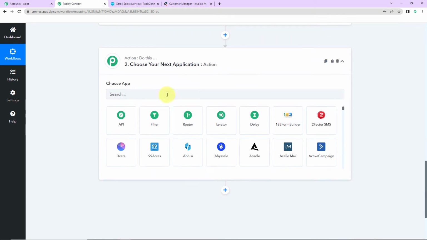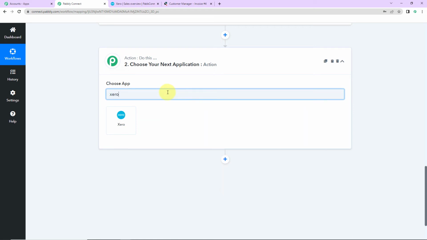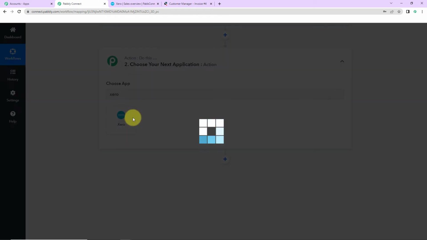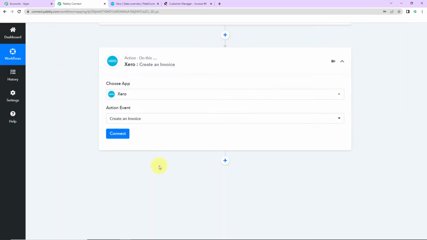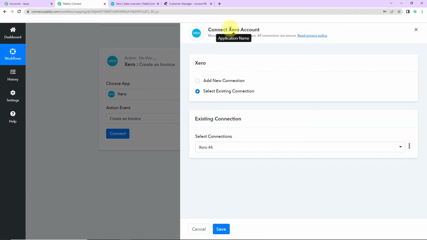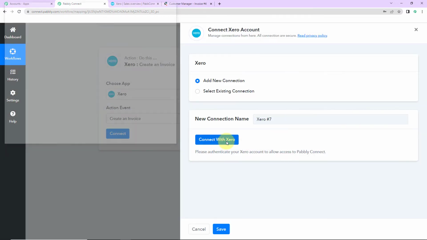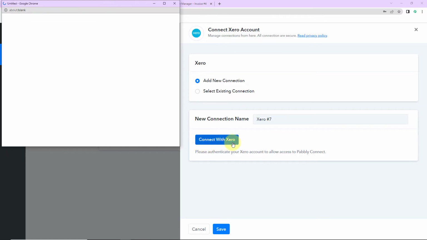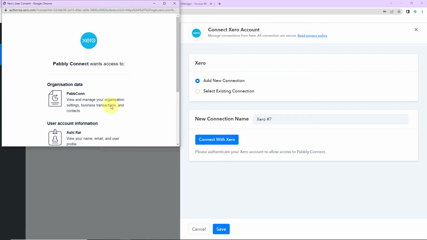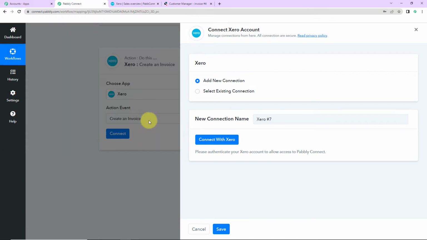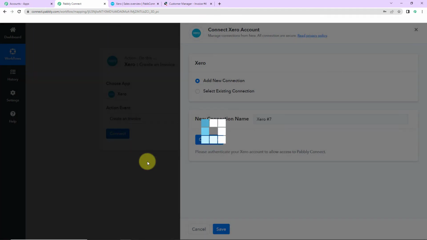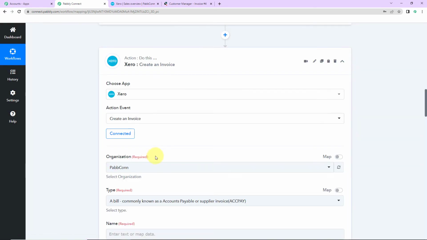So I'm going to choose my next application as Xero. Let's click on this. And the action event here would be to create an invoice. Let's click on connect. So here Pabbly Connect is asking to connect itself with the Xero account. I'm going to select add new connection, then connect with Xero. I have already logged into my Xero account, and here it is saying that you have to provide the access. So I'm going to click on allow access. So here we can see that the authorization has been successful. So once this is done, this means that Pabbly Connect is now connected with Xero.